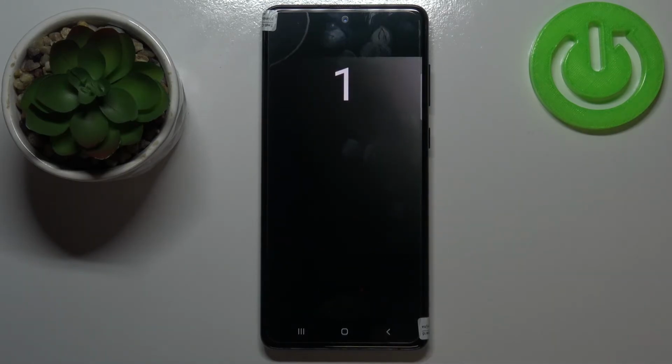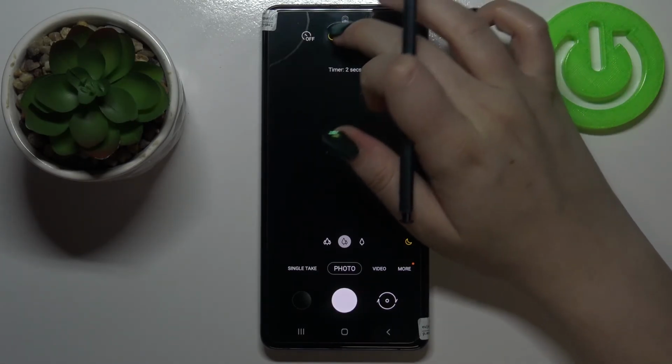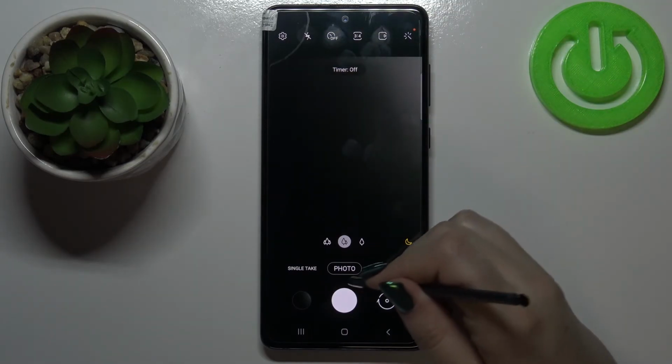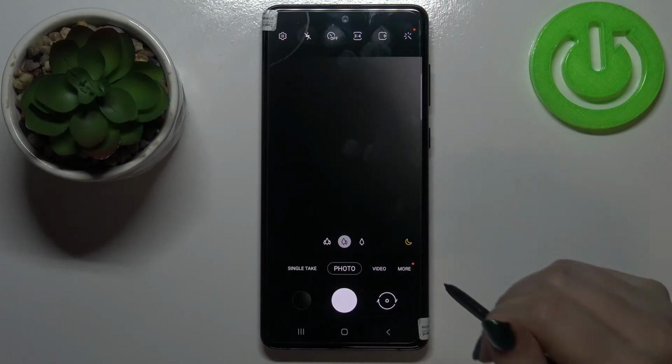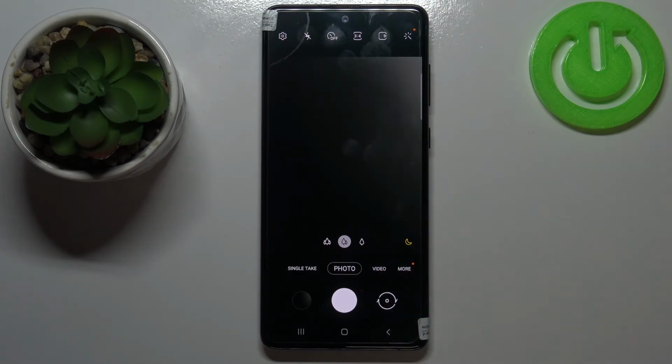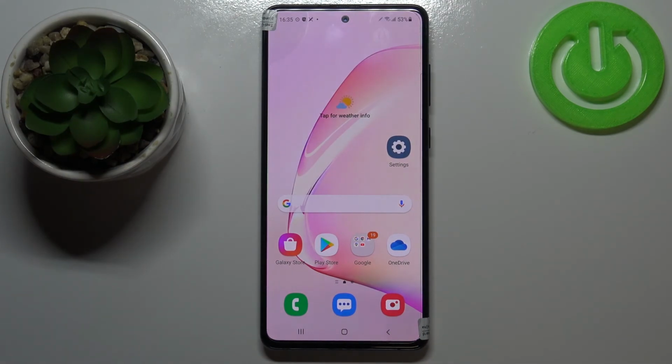Oh my god, why are we struggling so much. And as you can see, the same situation, but right now it was counting down from 2. So let me turn off the timer, and let's tap on the shutter button, and from now on your device will take photos right after touching the shutter button, at least it should. So actually that's all. This is how to set camera timer in your Samsung Galaxy Note 10 Lite.